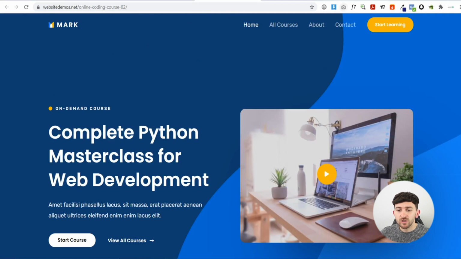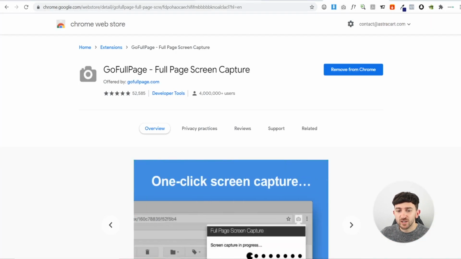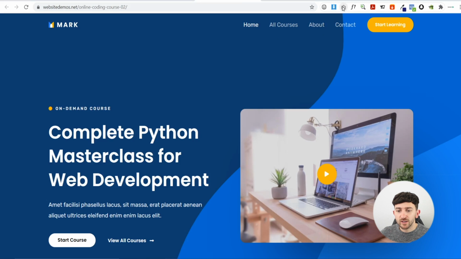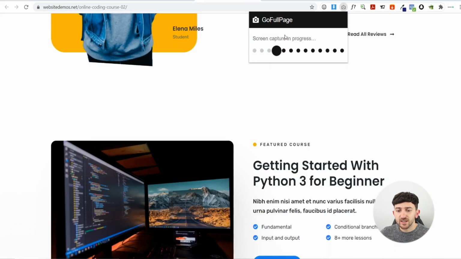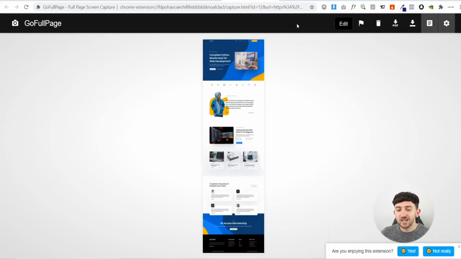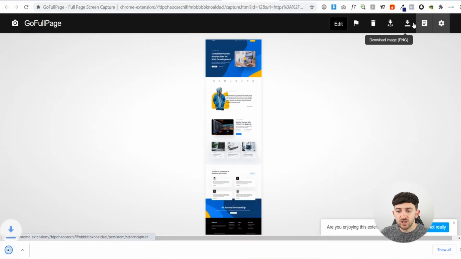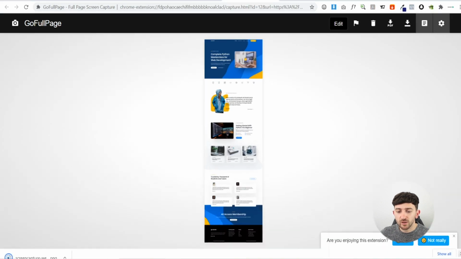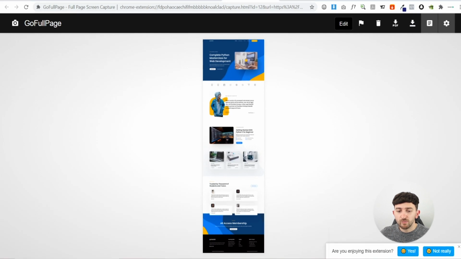So what you can do is, once you've gone and installed this Go Full Page plugin, you can go and just click over here, Go Full Page, and then it's just going to say screen capture in progress. And what it's actually going to do is create a PNG. So you can see over here, it's created a PNG of this image over here. So now over here, you can see download image PNG. So we're just going to go and click on that. I'm just going to go and close this. So now we've got this full PNG image.